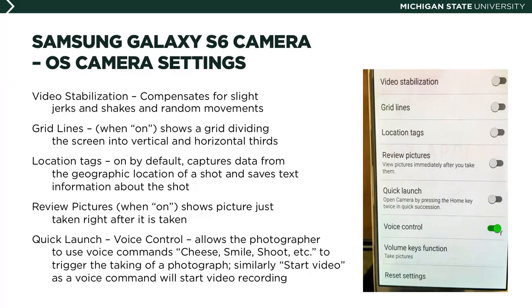Then we have grid lines. This is like the grid setting on the iPhone. It turns on a grid dividing the screen into vertical and horizontal thirds and helps you compose shots according to the rule of thirds if you want to use that. And even if you don't, it still helps you determine whether things are straight horizontal or straight vertical.